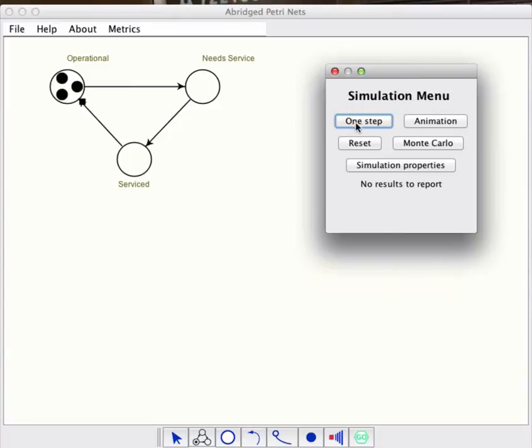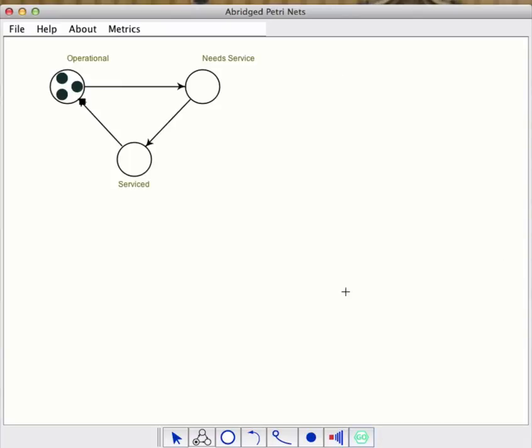First, we can look at the one step at a time. And so you can see that time moves, and we can see what happens there. We can see that each token moves independently of each other. And that's a fundamental property of abridged Petri nets, where each component is operating in parallel, unless we explicitly introduce dependence. And this dependence we introduce by means of triggers, inhibitors, and enablers.